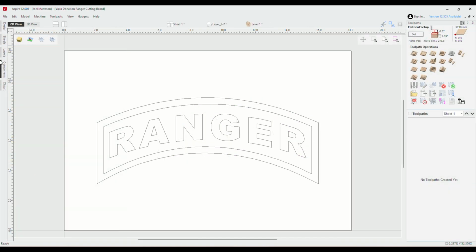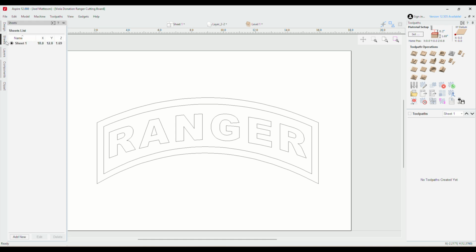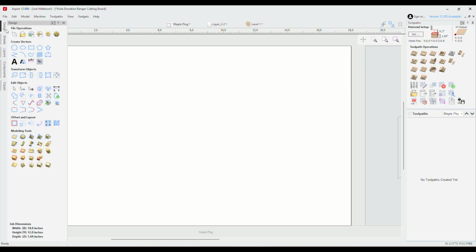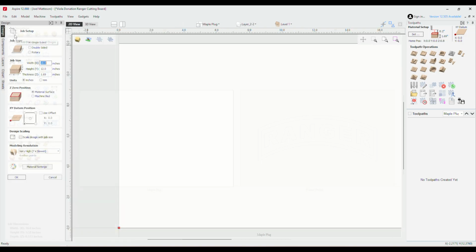Here I'm moving to the Sheets tab on the left side of the screen. The way I work is if I put a new piece of wood on the CNC machine, it gets a new sheet in the Vectric software. So I have two in this project. I have the walnut cutting board, which is the female portion of the project, and I have the maple plug, or the male portion of the project. So I'm going to create two sheets. I'm going to label them accordingly, and you'll see that the software will then place files on the designated sheet as we need it to.